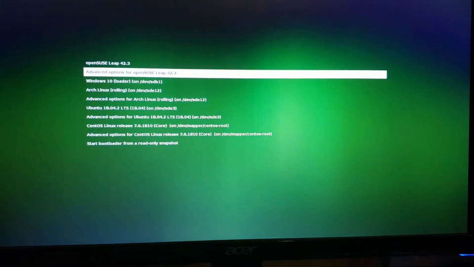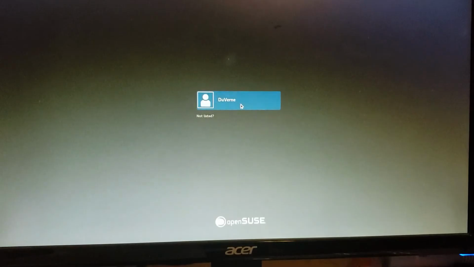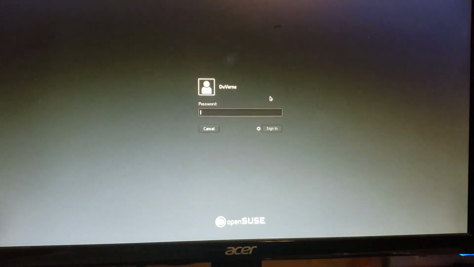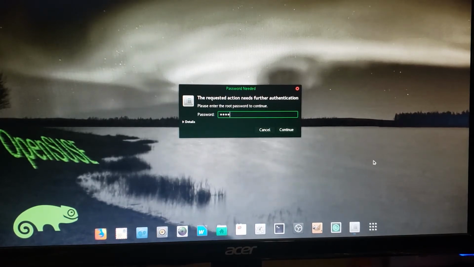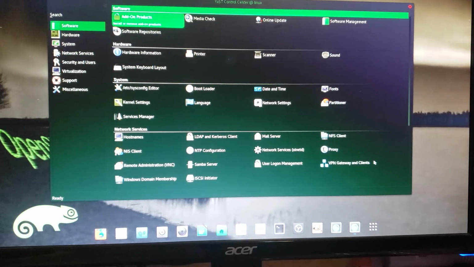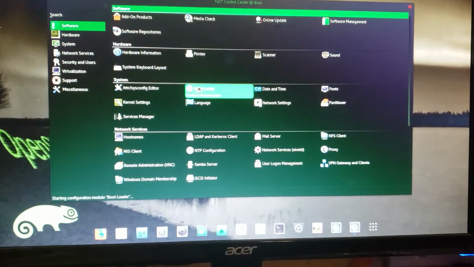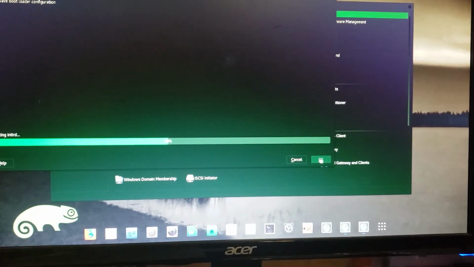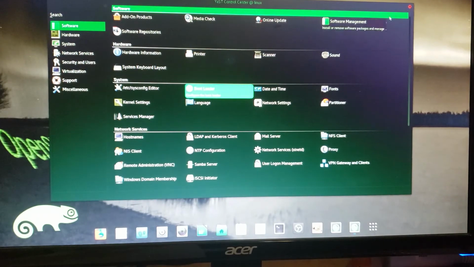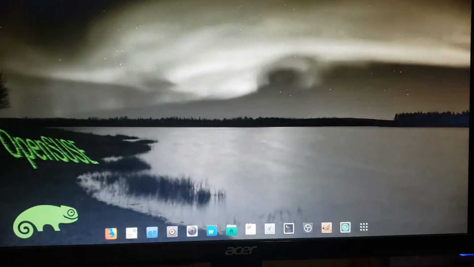Then we'll go back into OpenSuse and update grub. Alright, get logged in here. Okay, so we'll update grub, so we go to YaST, then we go to the bootloader. Now we don't have to change anything, all we have to do is just click OK and it's going to update grub. Okay, cool. So we close and we reboot.